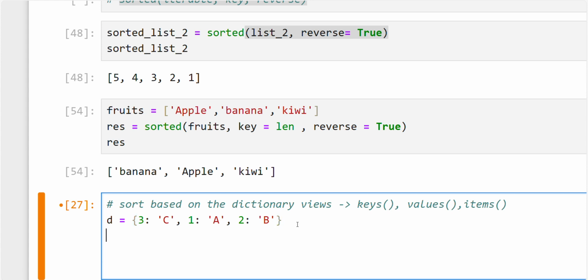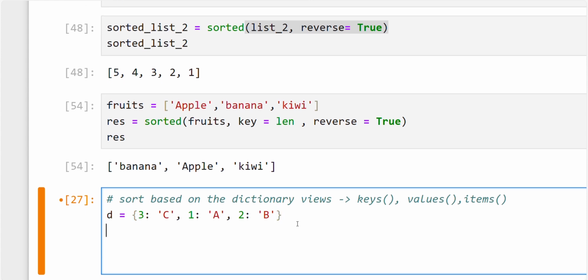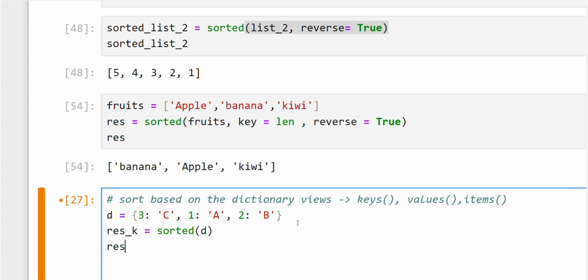Now we'll try to sort this data based on the dictionary views. I think you are aware of the dictionary views. I think I have explained this in the previous class also. So first I want results based on the keys. Now I want to sort this particular dictionary, and I want to see the results at this level.